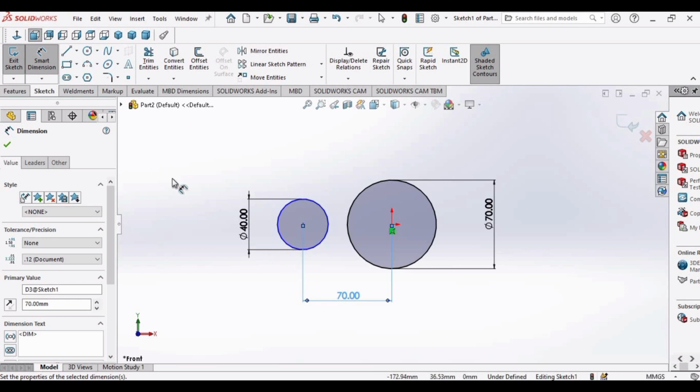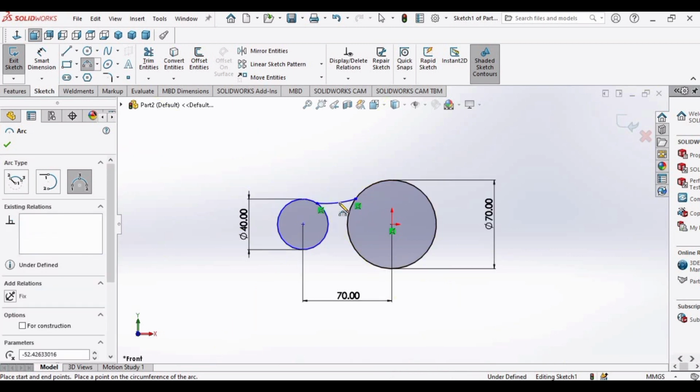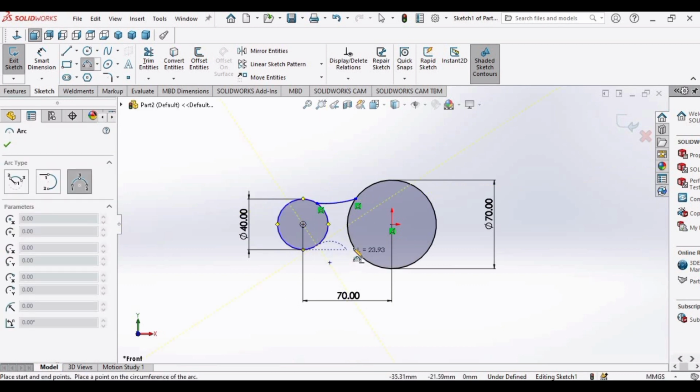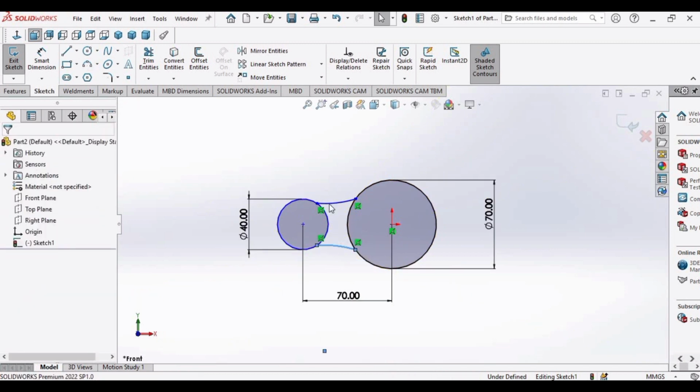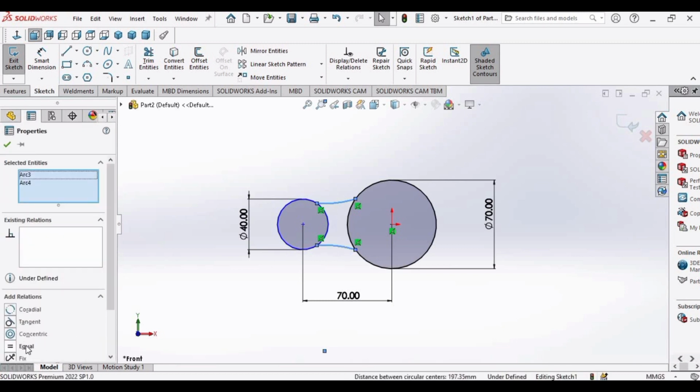So after that, expand this and select tangent arc. Select this circle and click here in the environment window. After that, select that tangent arc again. Select these two circles and click here in the environment window again. Select this arc and make relation equal.